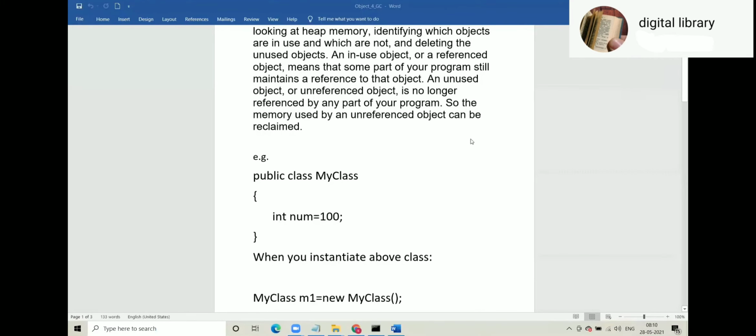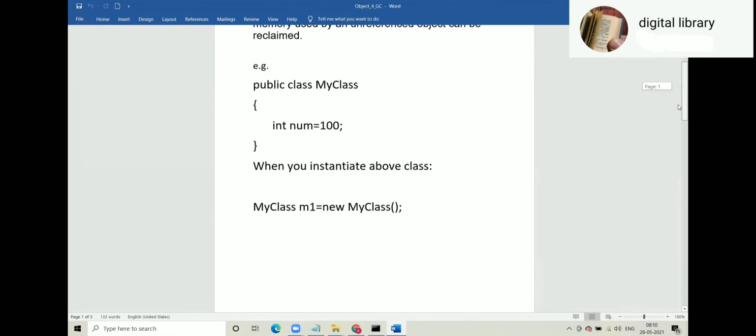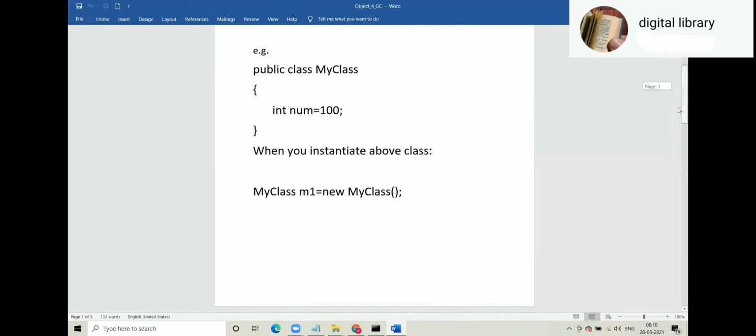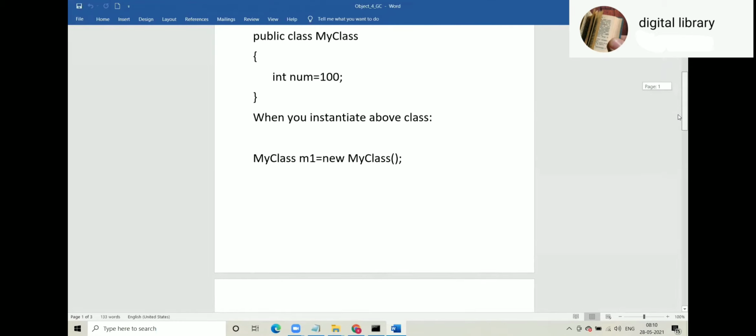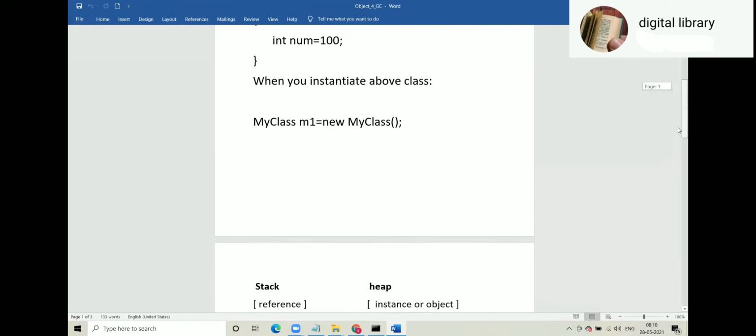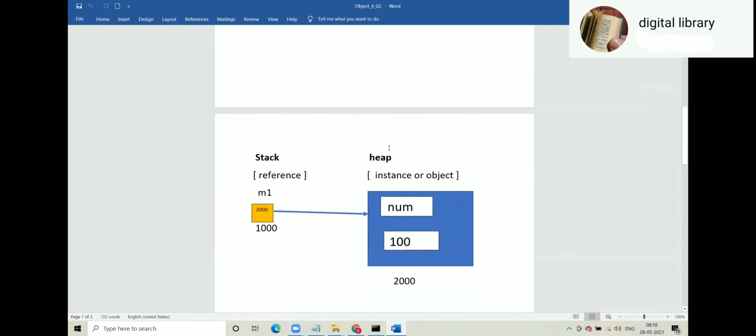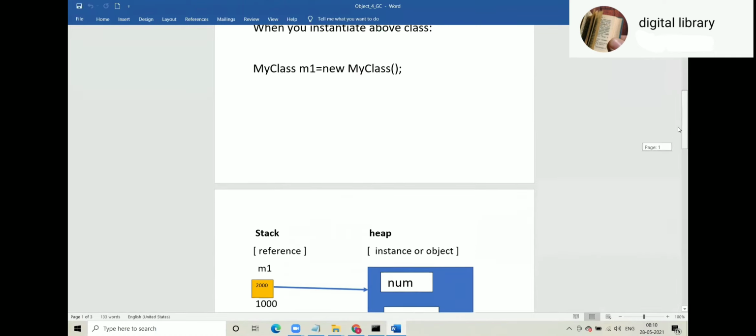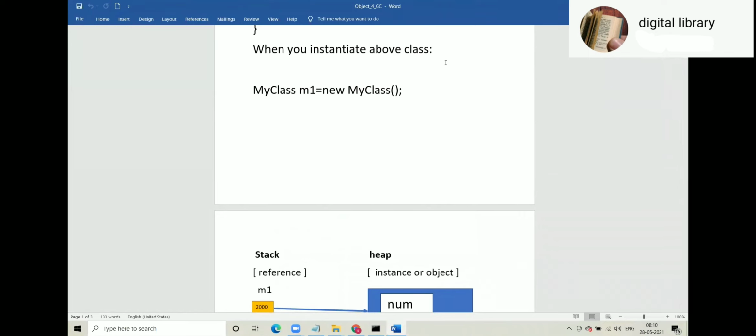So this object 4GC diagram has a small code given: public class MyClass, int num equal to 100. This is the instance member. When you instantiate the above class, MyClass m1 equal to new MyClass, we know very well what happens. The new MyClass object gets created in the heap. Number one, memory gets allocated to num, and then the constructor gets called. Which constructor will be called here? The default constructor will be called.